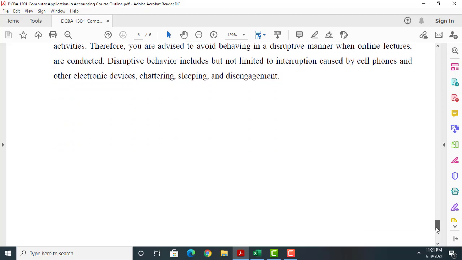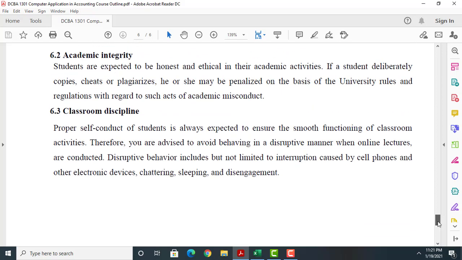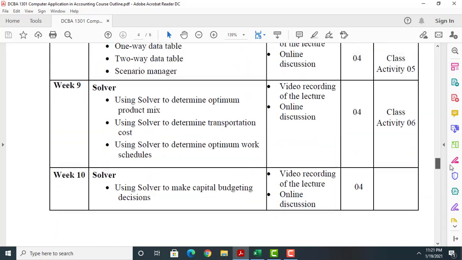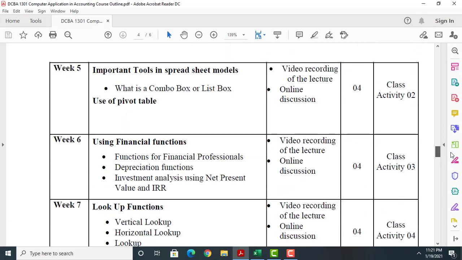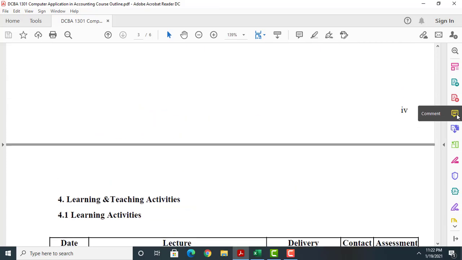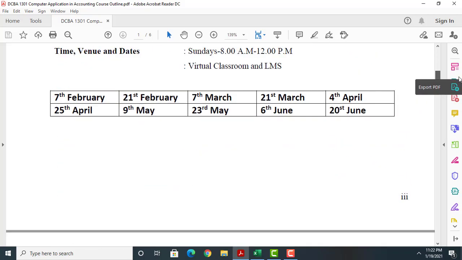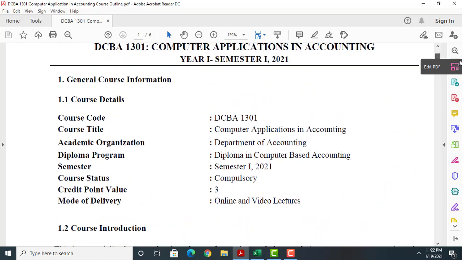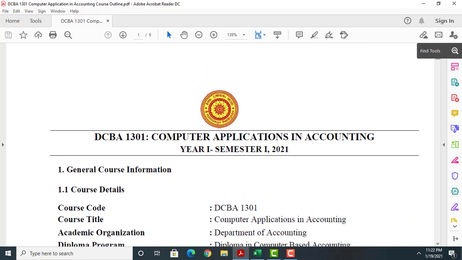So basically, this is what our course is all about. So you can go through them again and again. If you need any further information, you can feel free to contact your lecturer and get the relevant clarification. Thank you.